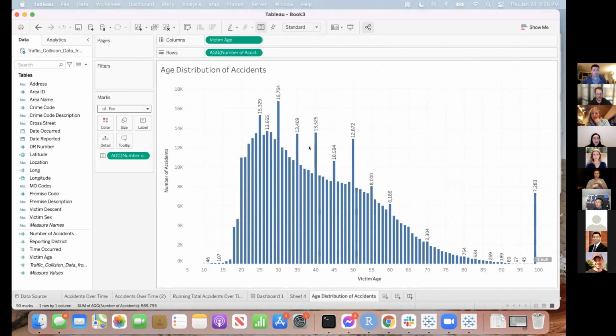Does anyone else have something? Maybe most of the crimes tend to be towards the younger ages. As you increase in age, the amount of crimes goes down. Yes, we're seeing a right skewed distribution. So perhaps just a lot of people driving in these ages. And Anthony said those 98-year-olds can be dangerous. Iris said there's a large amount of people aged 100?